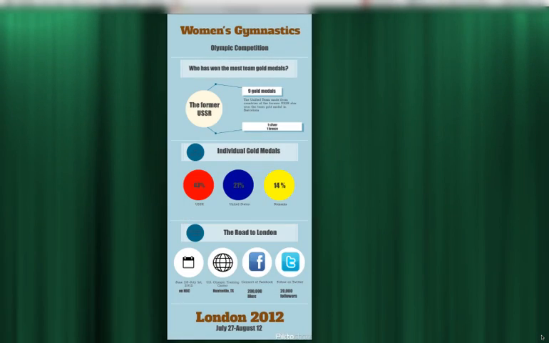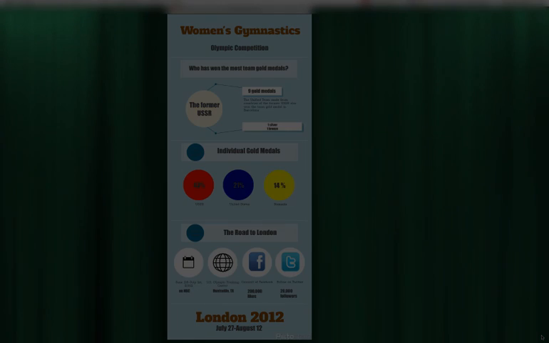Here's an example I made from the template about women's gymnastics at the Olympics. The Olympics website is very easy to use and has lots of statistics. For more sources of statistical information, please see the links below.